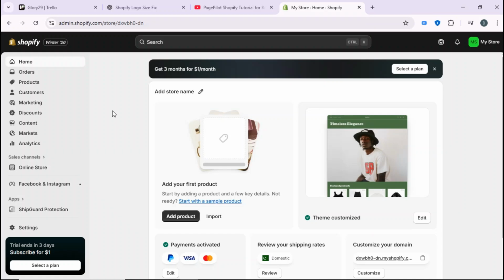In today's video, I'm going to show you how to get started with PagePilot on Shopify. Whether you're completely new to Shopify, looking to improve your store's design, or you simply want a faster way to create beautiful pages with the help of AI, this simple step-by-step guide will walk you through everything you need to know. PagePilot is designed to save you time while helping your store look more professional. So if you want great-looking pages without complex design work, you're definitely in the right place. Let's jump in and get everything set up properly.